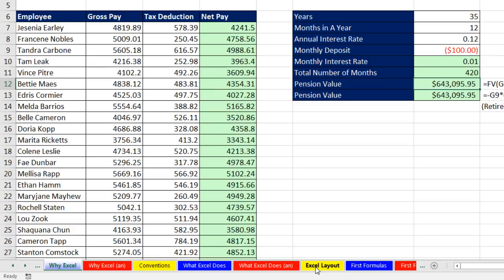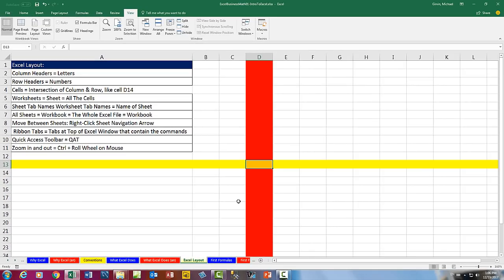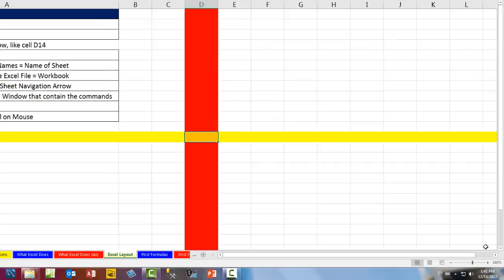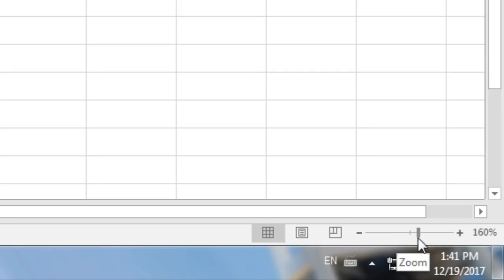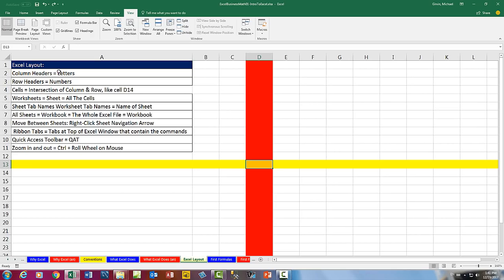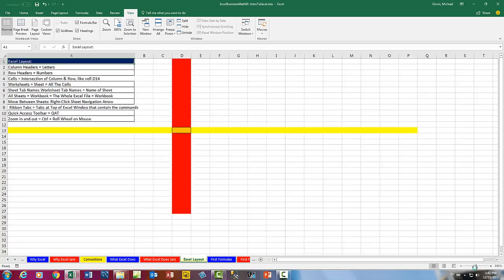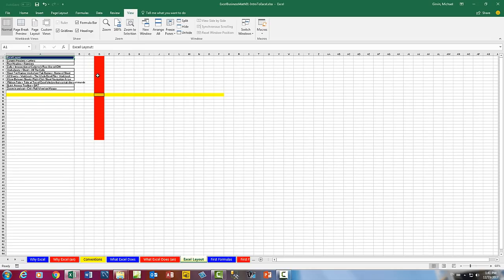Now I want to come back over to Excel layout. We want to talk about a couple last details about the layout of Excel. Now down here, this is called the status bar. And we can jump between views. We're never going to jump between views. We're always going to stay in normal view. But down here is a zoom bar. And you could see there's a slide bar, and it says 160. I'm actually going to click in cell A1. And we can use the scroll bar here to zoom in and out. And all it does is change the view on our worksheet.